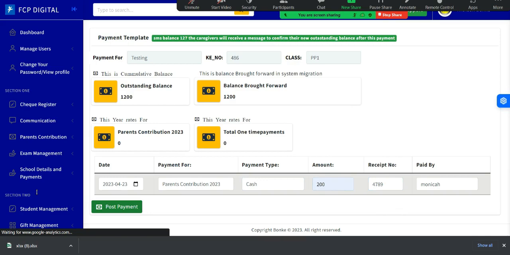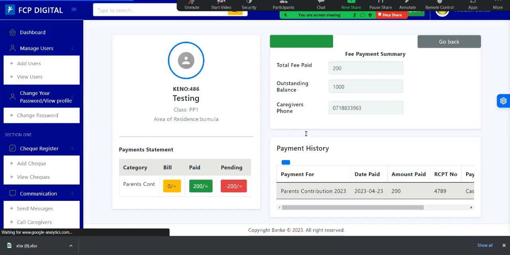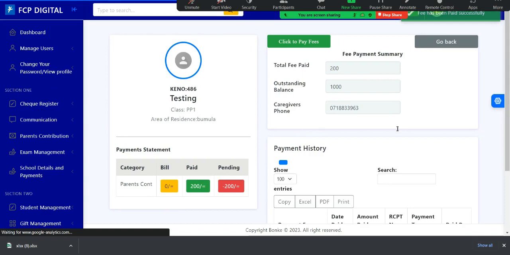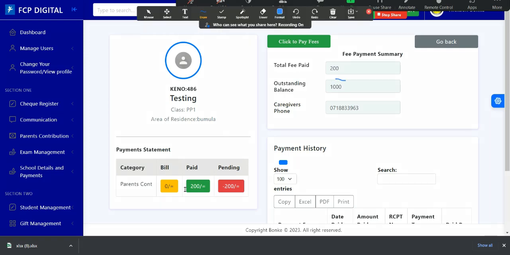Okay, so when you click post payment like that, you'll be able to see the payment has been paid, and you can see here it is saying negative because we did not bill the parents contribution in the system. So it's speaking from the old manual system, but here is the actual balance which you can see. So this is the balance we need to focus on. This is the outstanding balance, and down here is how the caregiver has been paying the amount.